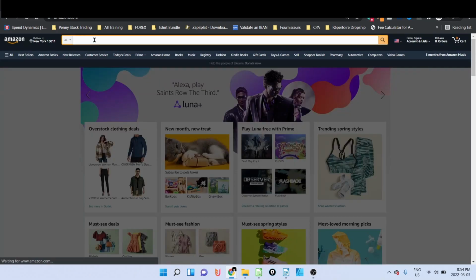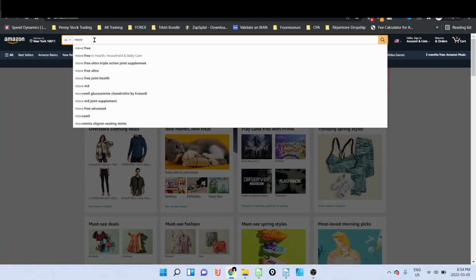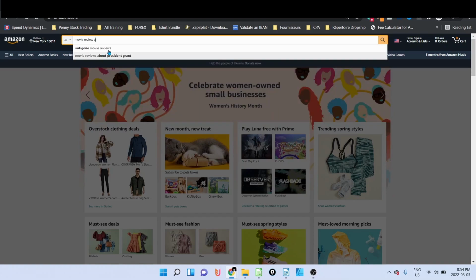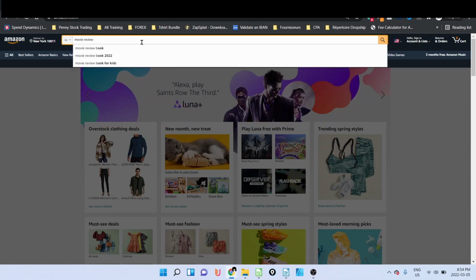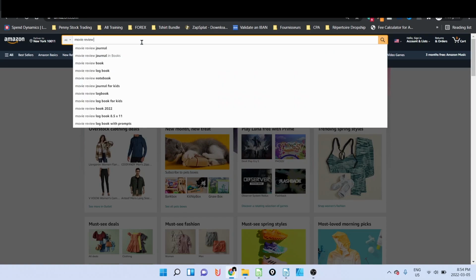And then in here, you're going to type in movie review and then a space. This is a free method, and all those keywords, you're going to download them. What you're going to do is type in movie review A. You're going to look at whether there is a keyword that you can use. Then B, you're going to go through the alphabet, B, C, D, and so on.